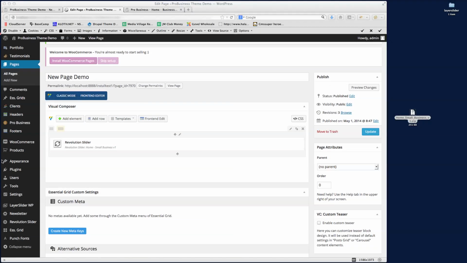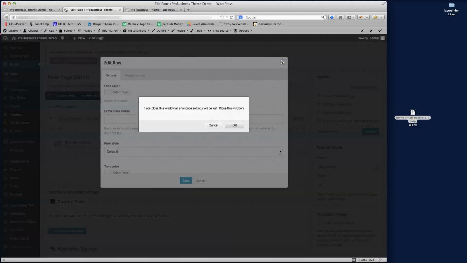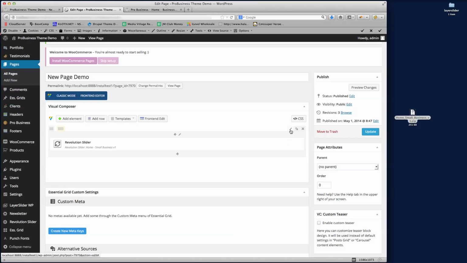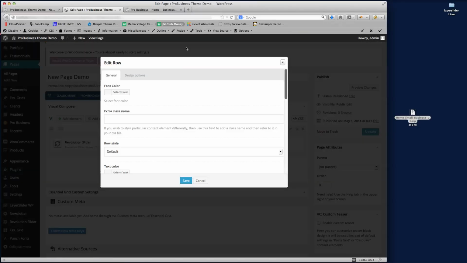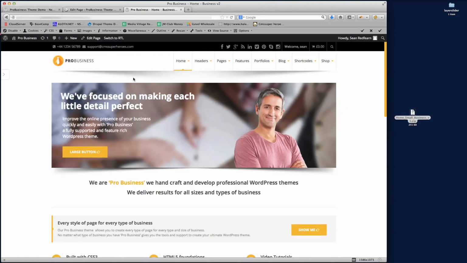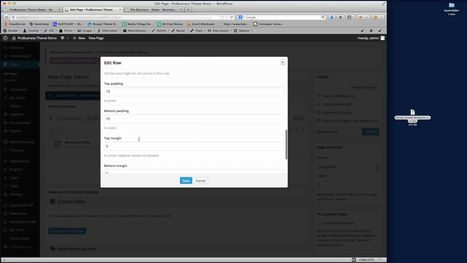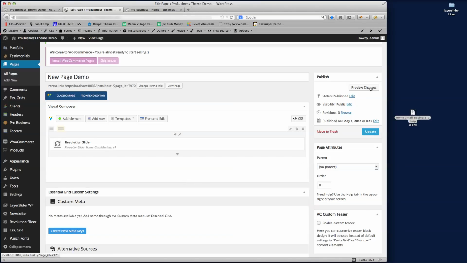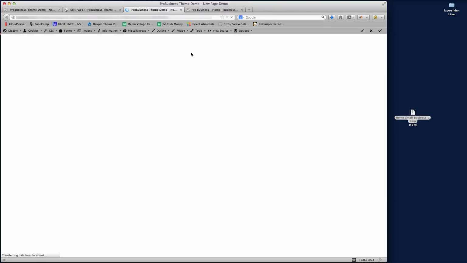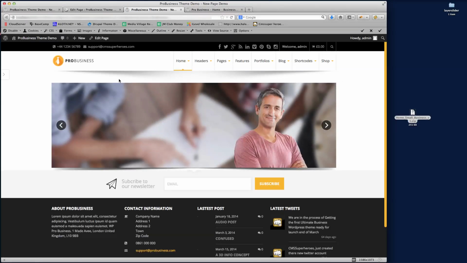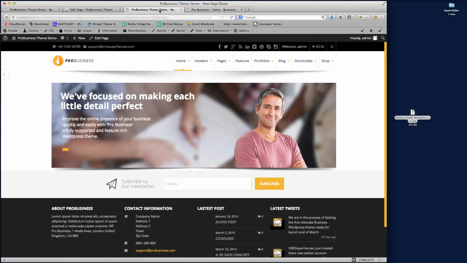So what I need to do first is check the settings for the slideshow. The first thing I do is click on the edit icon for the row, and I want to put a bit of a margin at the top here. So all I do is go down here, and we've got top margin. If we set that to 40 and then click preview changes, we can see the page a bit quicker. There you can see we've got the margin at the top, so that's fine.